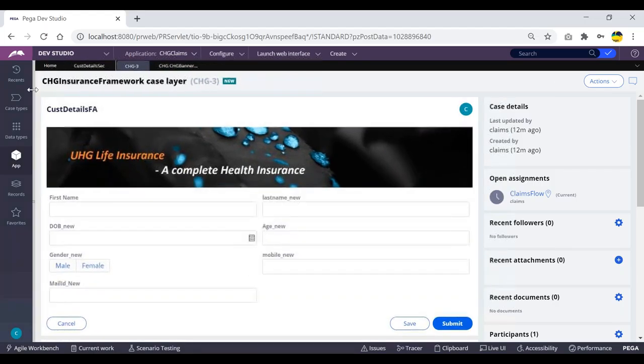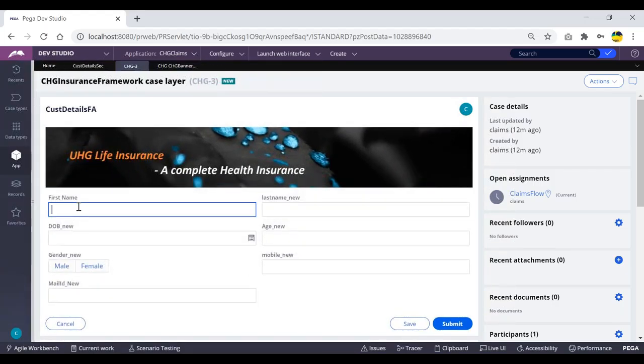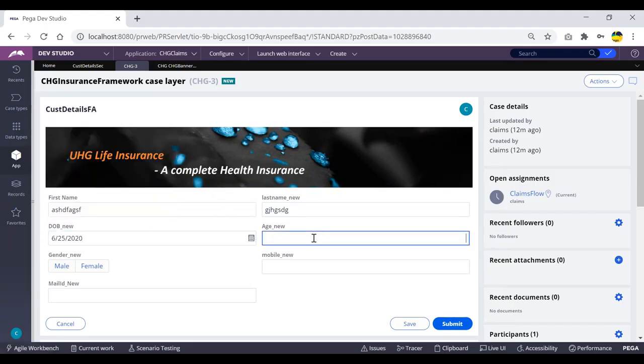So once the work object ID is created, we will be entering these details. I'm trying to enter some details here. Whatever details we are entering as part of this work object ID have to be stored into the database. That is the concept of concrete classes.